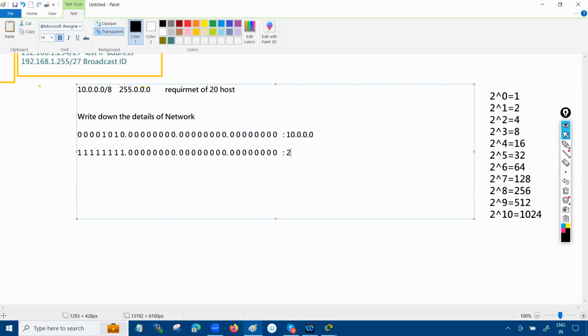Okay, that's the binary of the 255.0.0.0. We can call this a CIDR value. The CIDR value for this will be what? /8. CIDR is classless interdomain routing. That's the full form of CIDR.